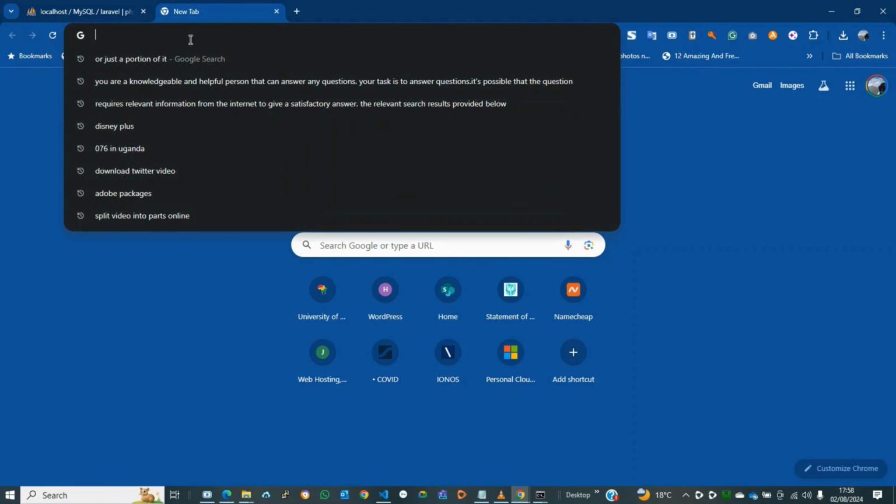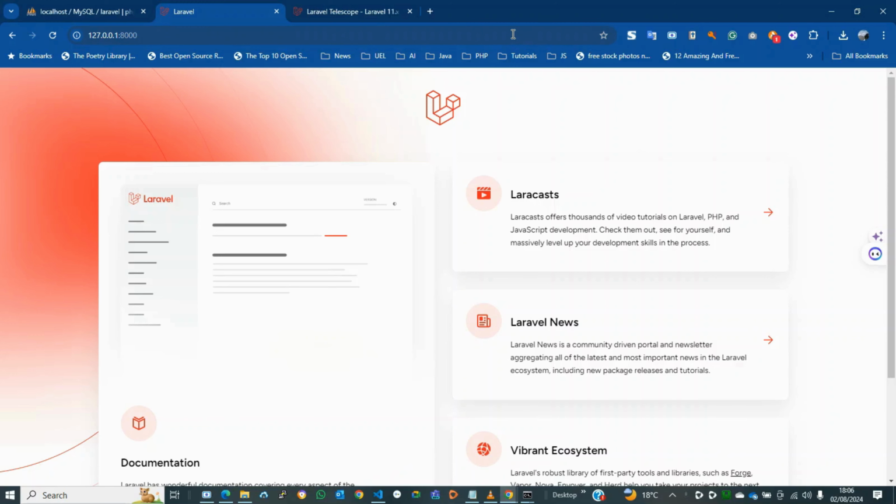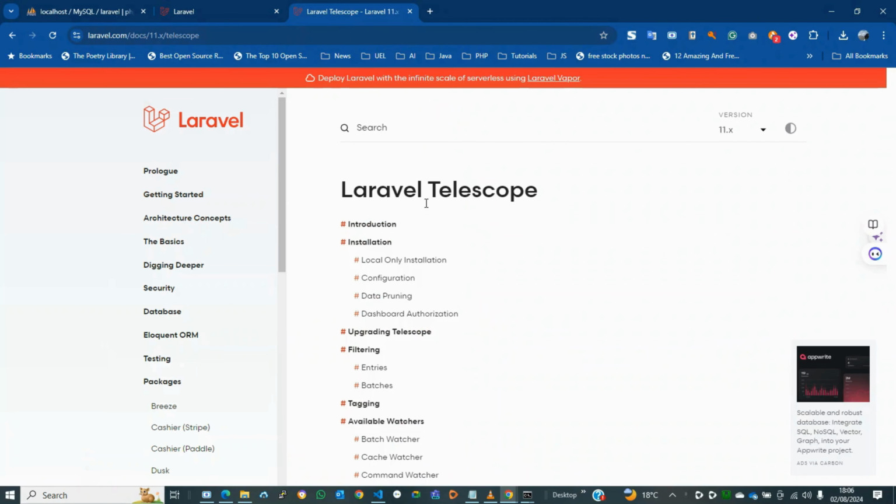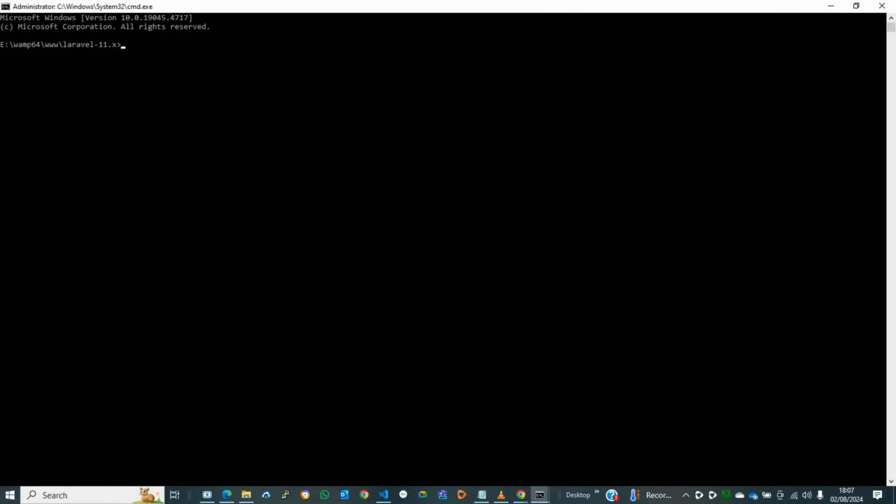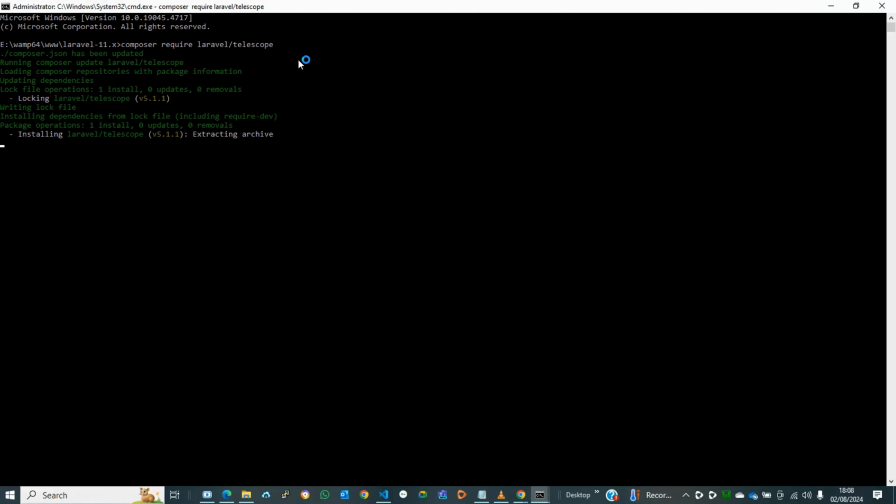Before we start developing our application, we'll need to install Laravel Telescope, which is a very useful debugging tool. Then we'll use the command to install Telescope, which is composer require laravel/telescope. This command will install the telescope service on our application.